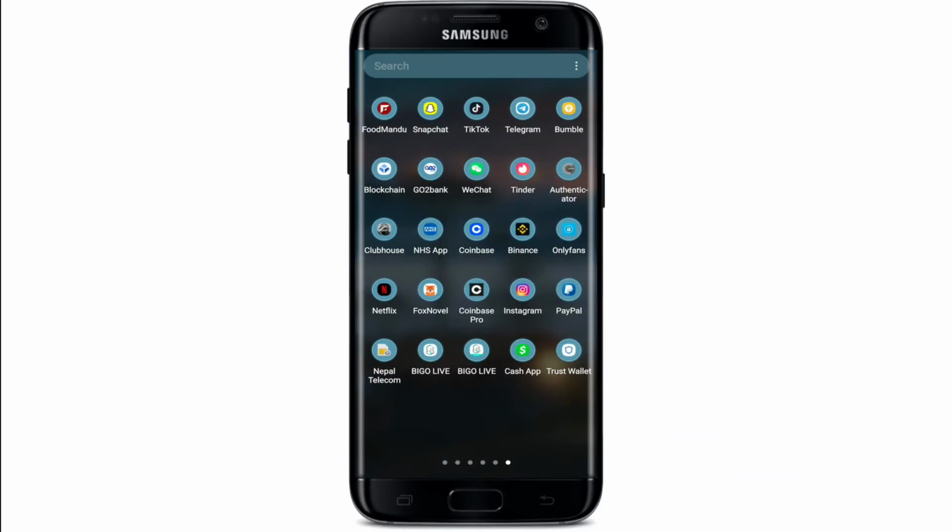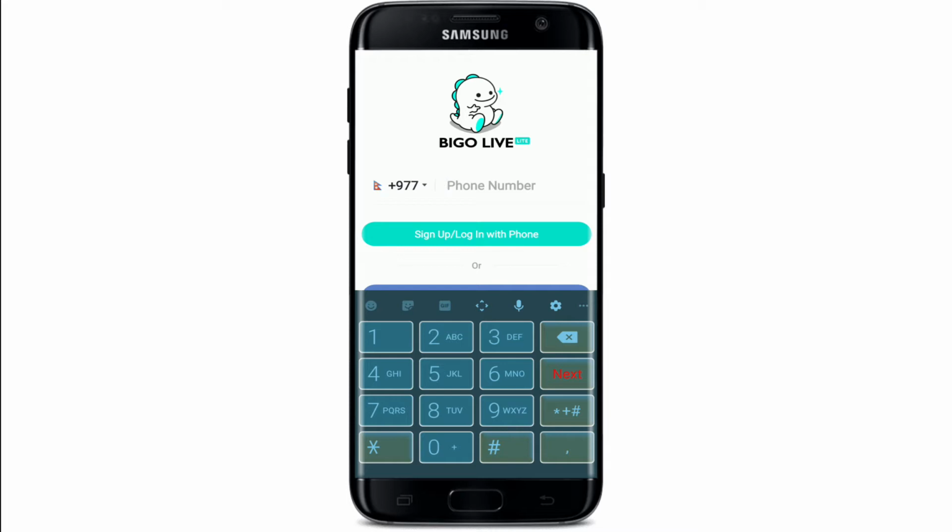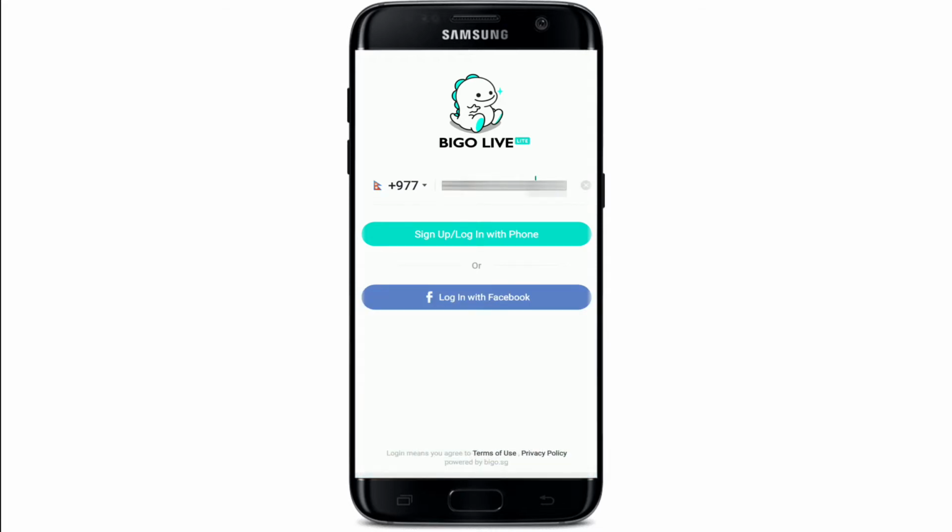Start by tapping open your BIGO Live Lite application from your app drawer. Once you do that, you'll end up in this page. You can log into your BIGO Live Lite with your Facebook or your phone number. Simply type in your phone number if you are trying to log in with phone number into the phone number text box. Make sure to type in the correct phone number.